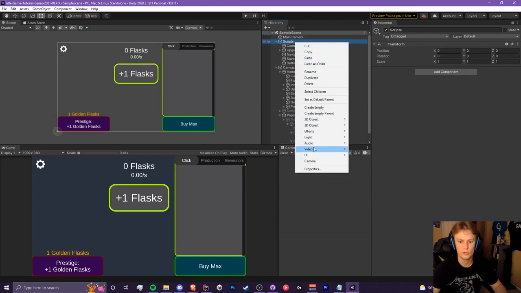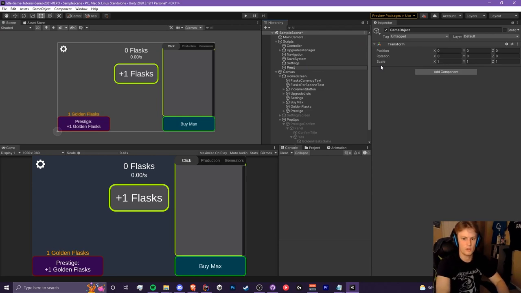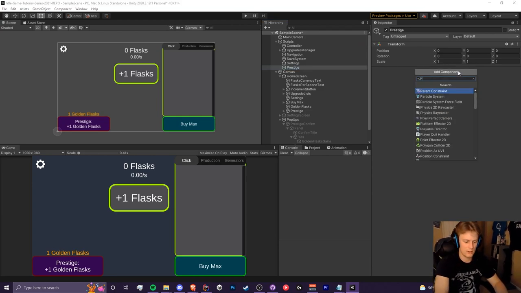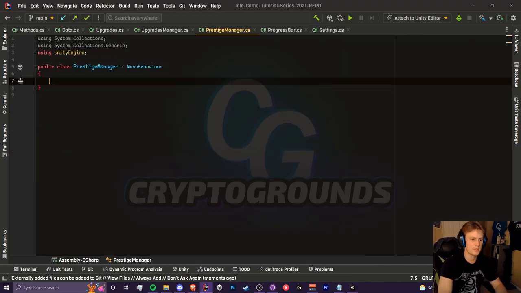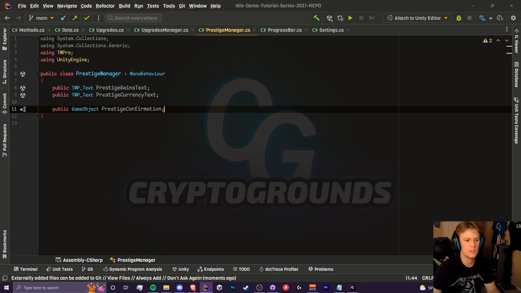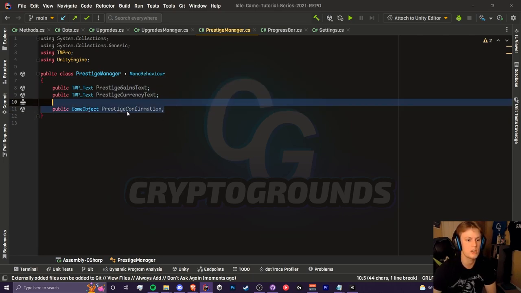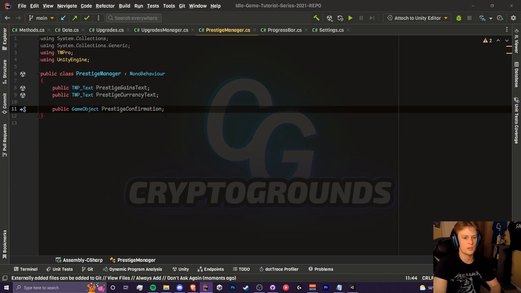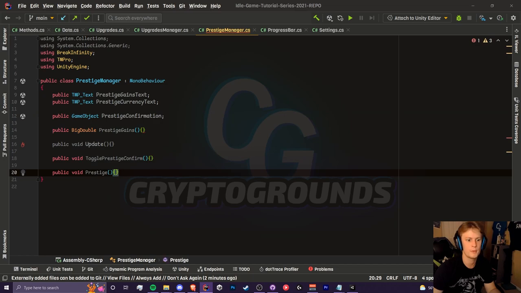First, I'm going to create a new script. So we'll just create an empty, and this will be called our prestige. And the script itself will be called the prestige manager. I'm going to add all of the UI components to this class. All right, so it's pretty simple, just two texts and a game object representing the confirmation. So these four methods are the ones we're going to be using today.